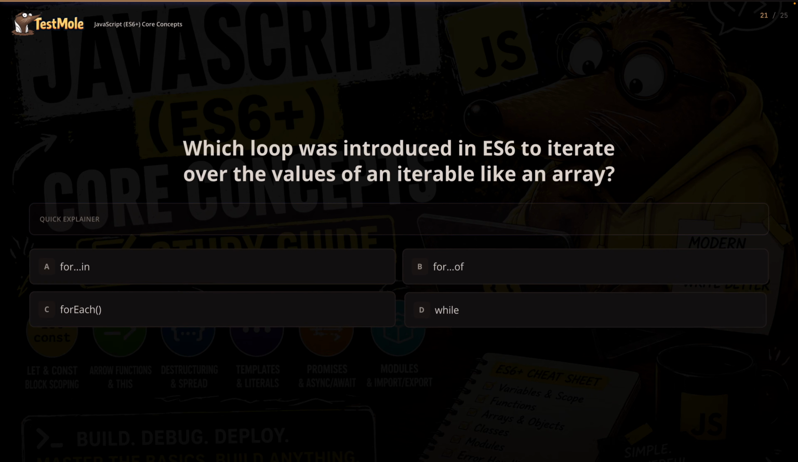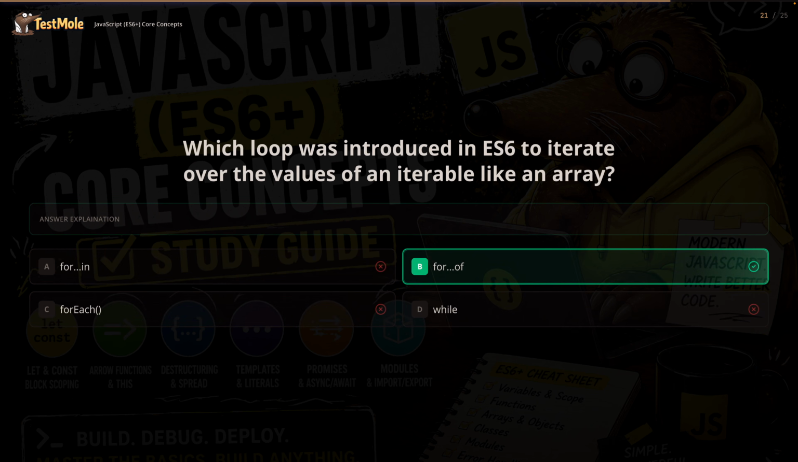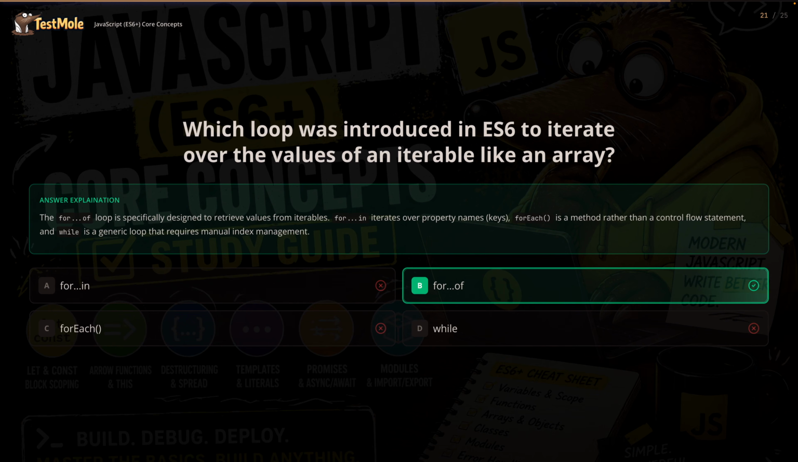Possible answers are A, for...in, B, for...of, C, forEach, D, while. The answer is B. The for...of loop is specifically designed to retrieve values from iterables. For...in iterates over property names, keys, forEach is a method rather than a control flow statement, and while is a generic loop that requires manual index management.